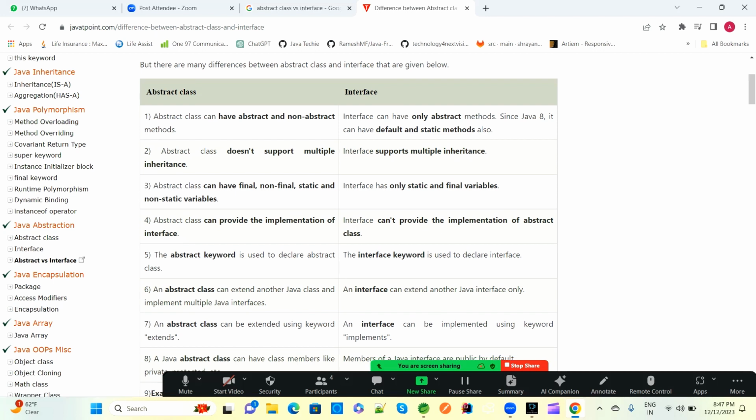So abstract class can have final, non-final, static and non-static variables. We have seen many variables like i, j, k, l. So here abstract class can have final, non-final, static and non-static variables. But interface only has final and static variables. Non-final or non-static variables are not applicable in an interface.